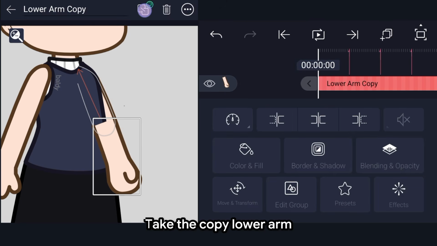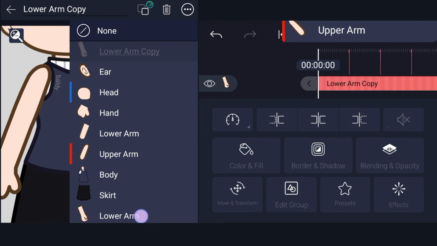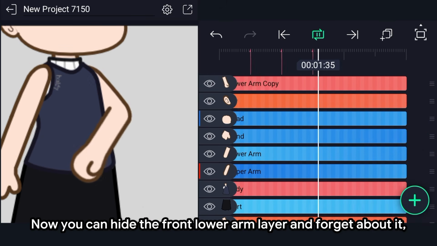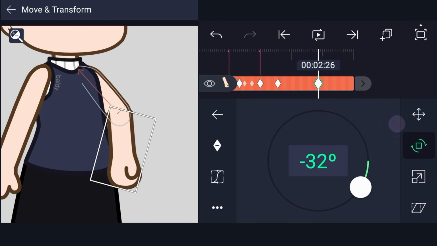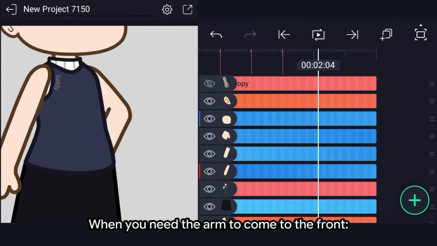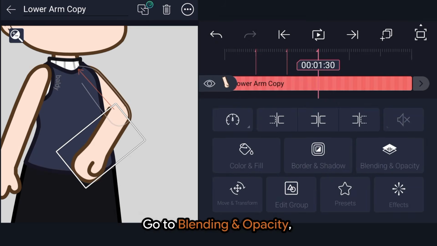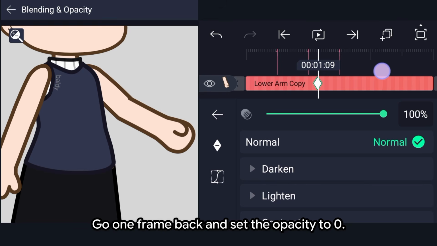Take the copy lower arm and set the back lower arm, the original layer, as the parent of the copy. Now you can hide the front lower arm layer and forget about it and animate the back arm normally. When you need the arm to come to the front, unhide the front arm, go to Blending and Opacity, add an opacity keyframe, go 1 frame back and set the opacity to 0.